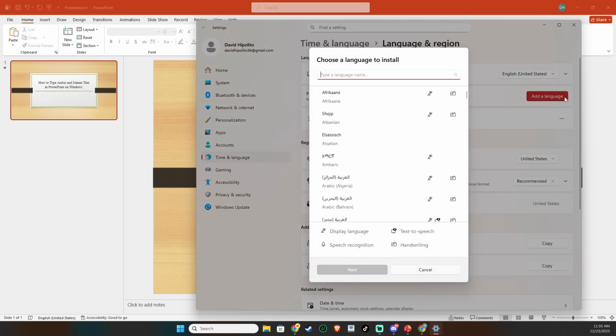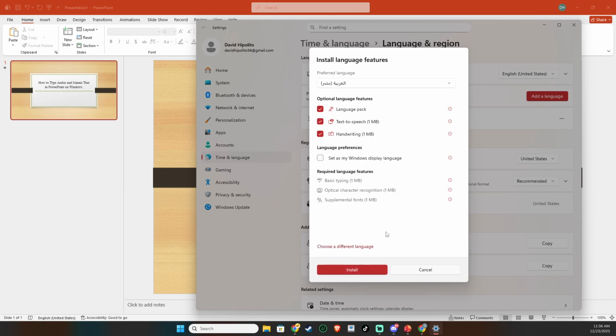Next, click Add a Language. In the search box, type Arabic or search for another relevant language, then select it from the list. Click Next, and then Install. Keep your internet connected while this runs, because Windows may need to download the language components in the background.